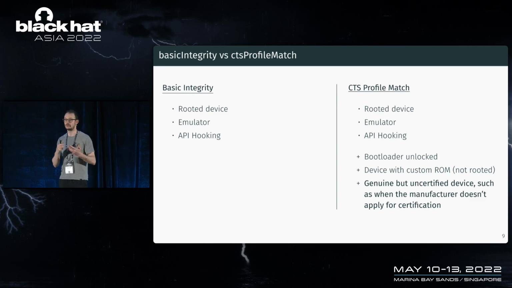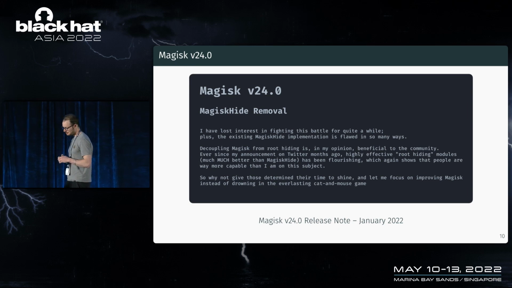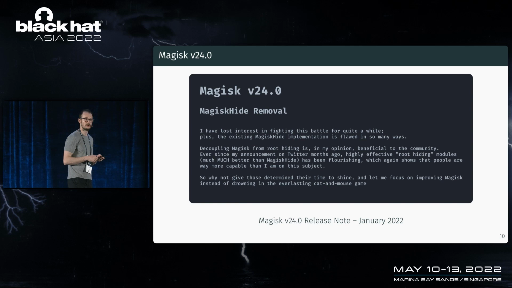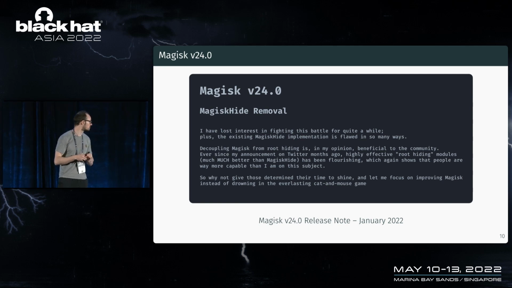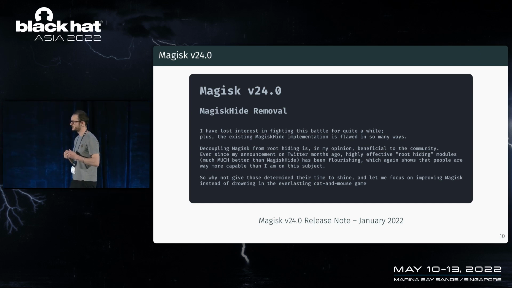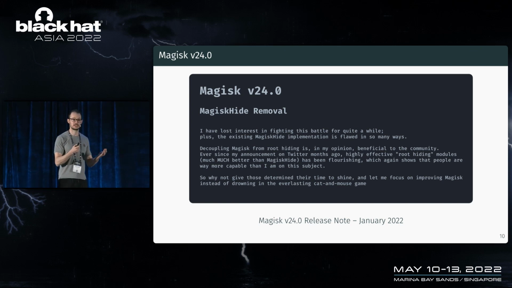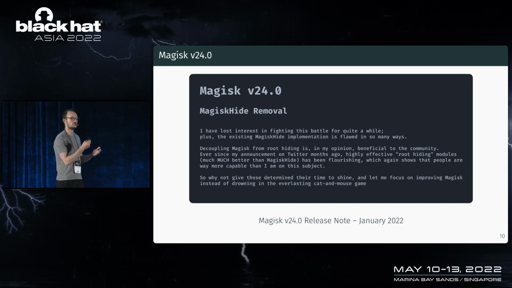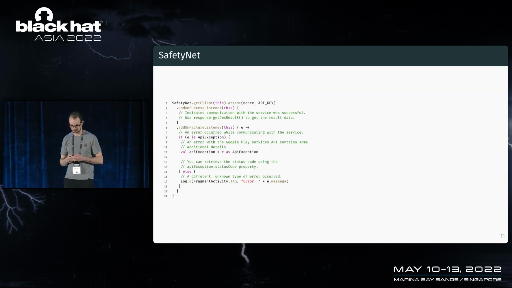So it can bring some false positives in the attestation. And back in January of this year, the main developer of Magisk joined Google, and because of some conflict of interest, I guess, he decided to remove Magisk Hide from release 24. So now, in the latest version of Magisk, there is no Magisk Hide, and we can't use it to bypass the root detection of SafetyNet and other RASP solutions.